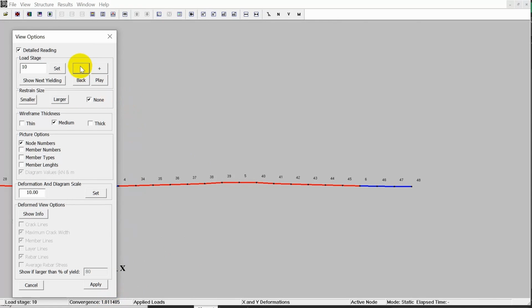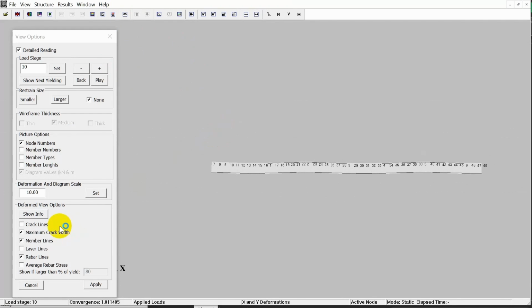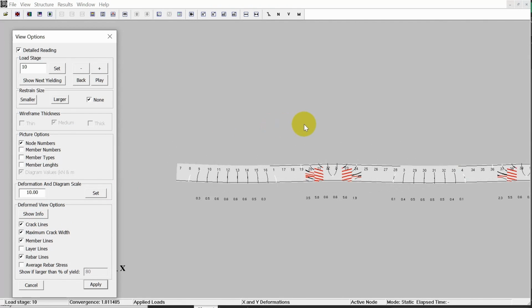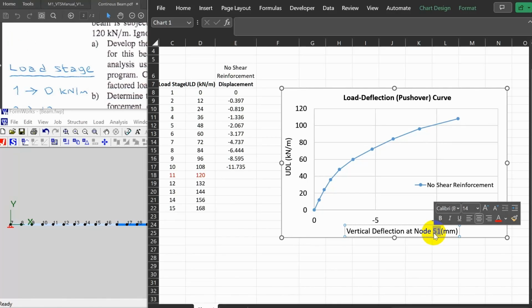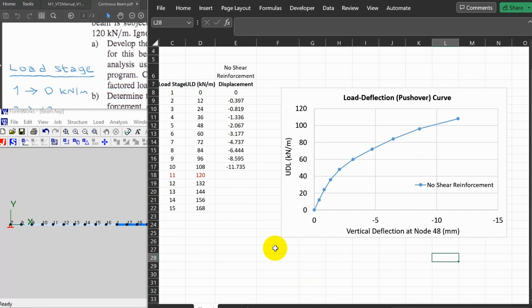Convergence, that is fine. Definitely 9 is fine. Let's look how it looks. Of course, we want to see cracked lines. Pretty bad. This is just failing. So at most 10, nothing more than that. The one, this is 48. That is pretty much it for the first part.